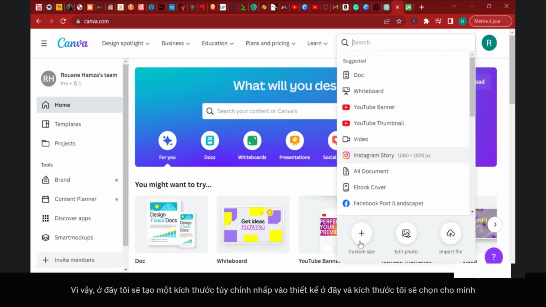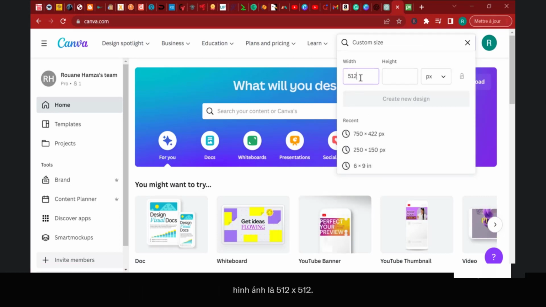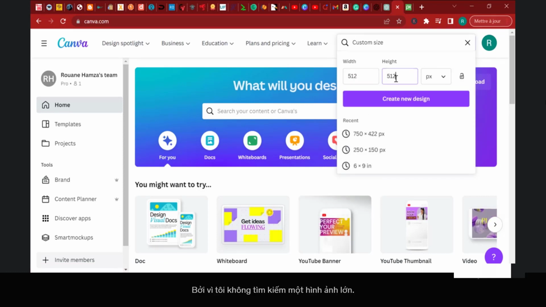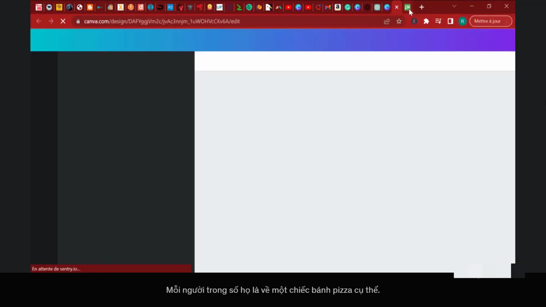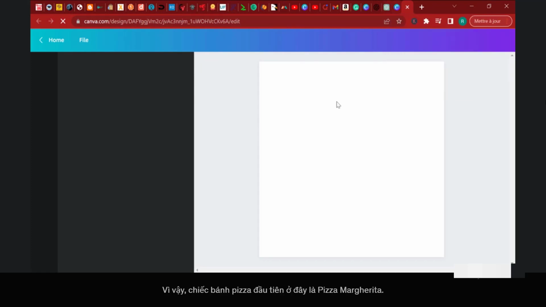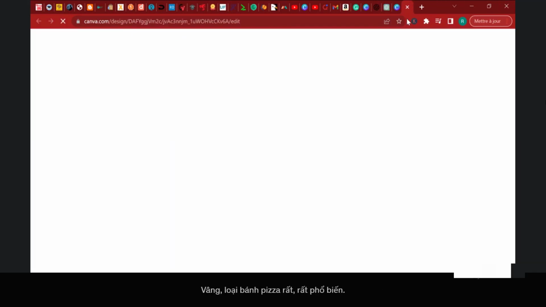So here I'm going to create a design, click custom size here, and the size I'm going to choose for my image is 512 by 512 because I'm not looking for a big image. I'm looking for 3 separate images. Each of them is about a specific pizza. So the first pizza here is pizza margarita. Well, a very, very popular type of pizza.